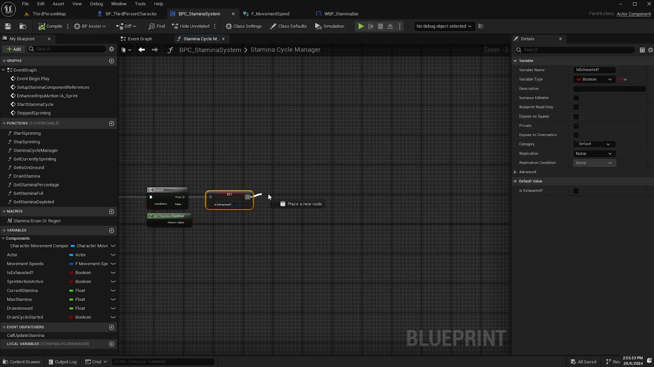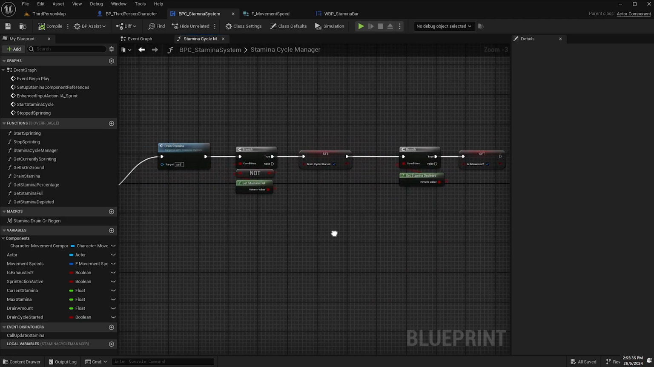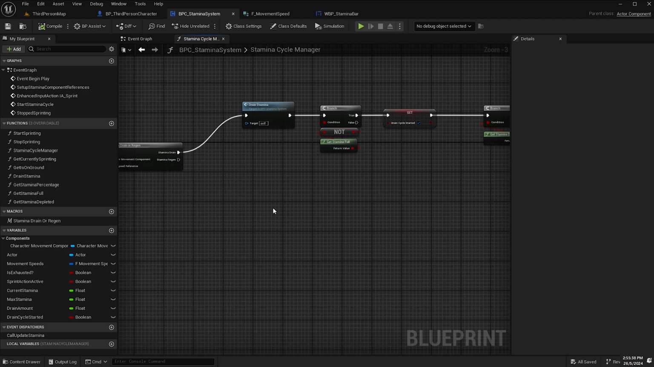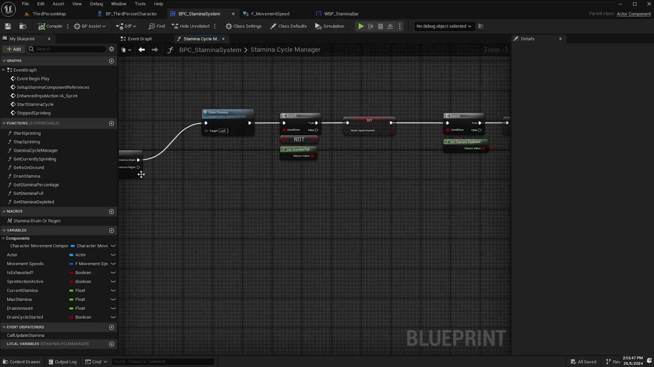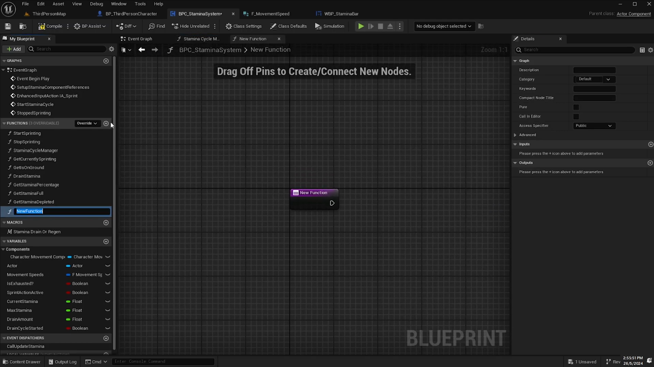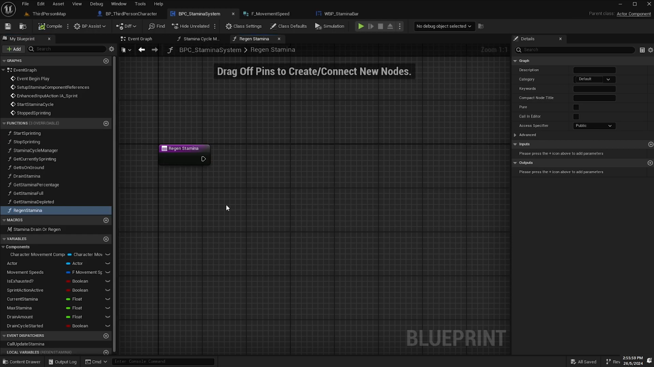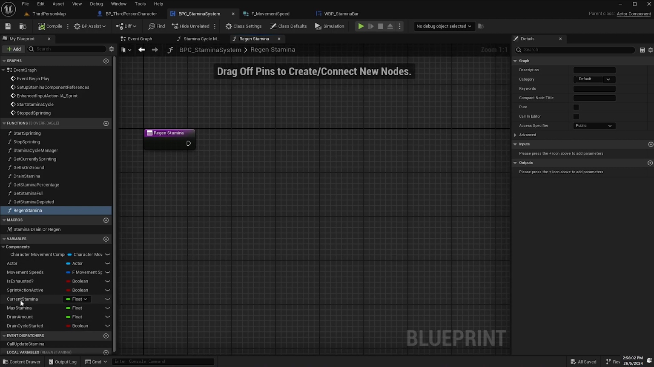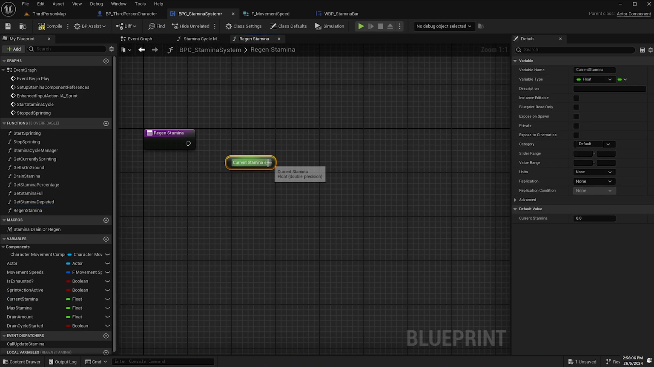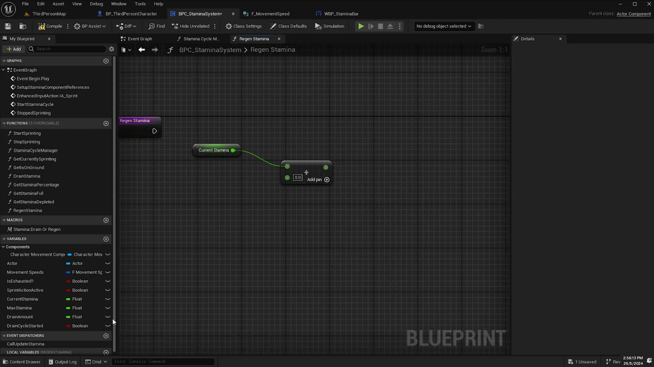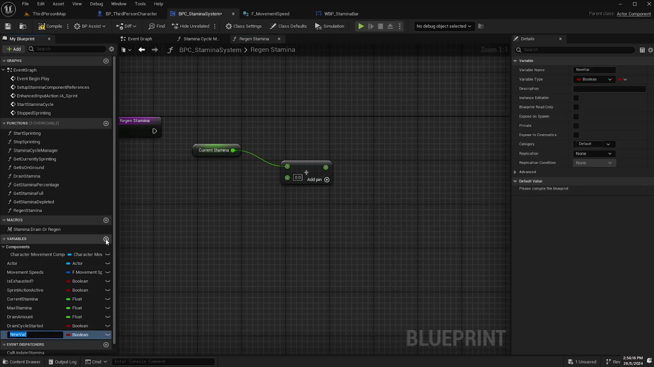And that is essentially the logic for draining stamina. I will be adding a couple more things after this in a moment, but that is essentially how the draining stamina works. Now for regenerating stamina, because a lot of our functions have already been created, this will probably be a bit faster now. So I'm going to create a new function again, and I'm going to call this regen stamina. And in this function, I'm going to get the current stamina and add a regen amount. So we actually need to create a new float variable, and we will call this regen amount.